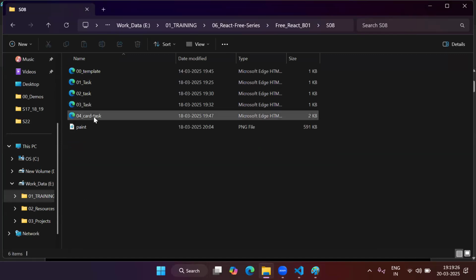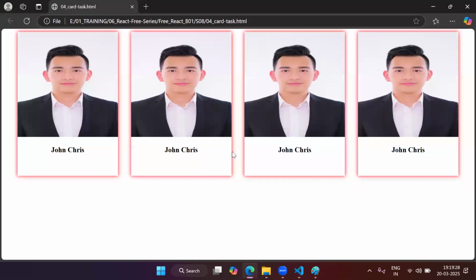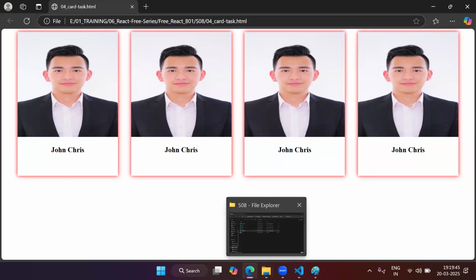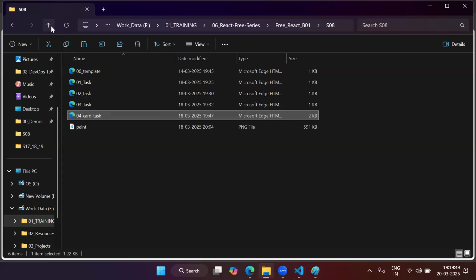Okay, session 8. Yeah, this was our card task. If you remember, this was the task which we have done. So here we are showing this card. How many cards? 4 cards. And this card we have created using JSX. So let's copy this one into today's folder and let's work on that.